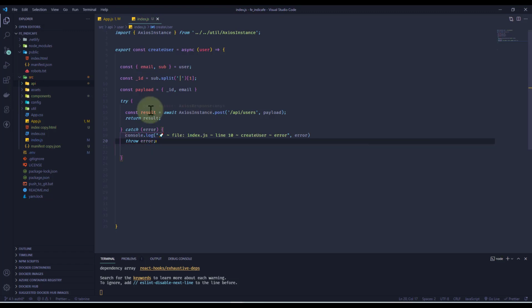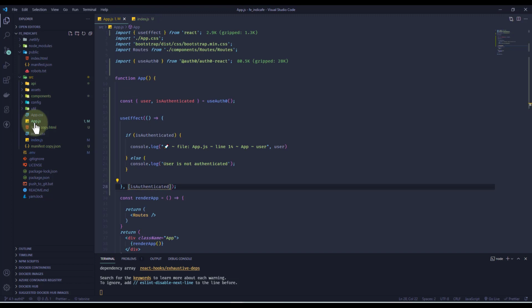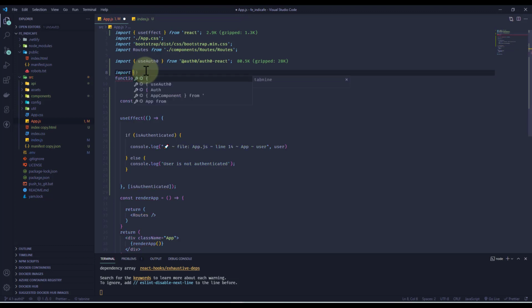Alright, this function is ready to be used in our React app. So let's head back over to app.js, and inside of here I'm going to import this particular function. I'm going to say import createUser from ./API/user, that's about it.